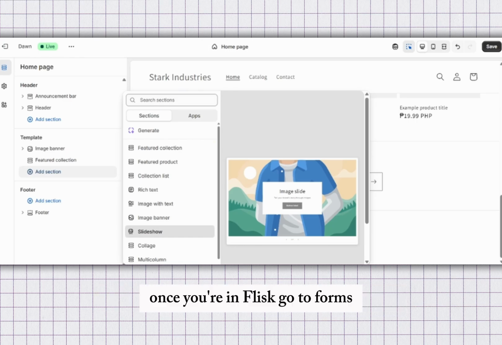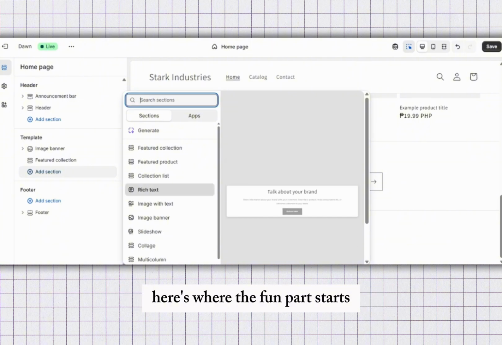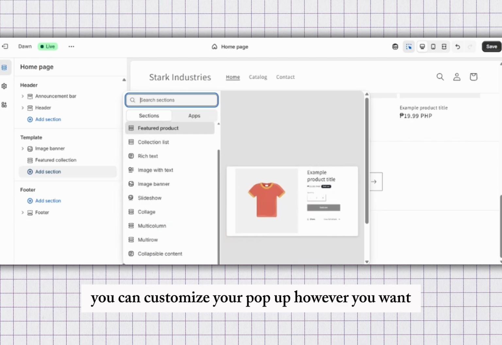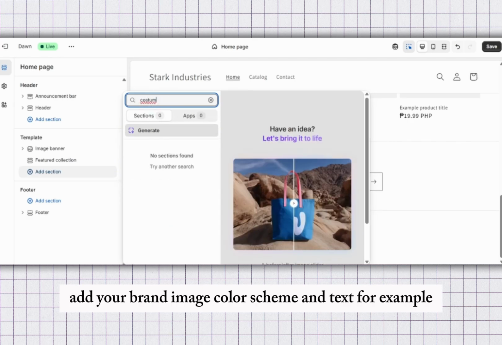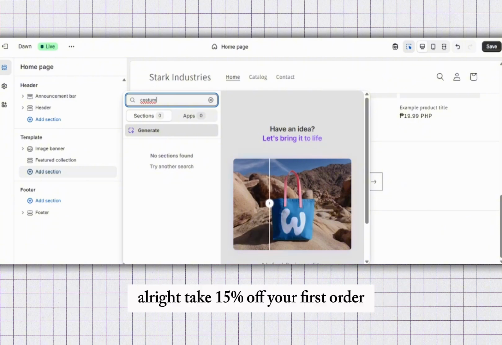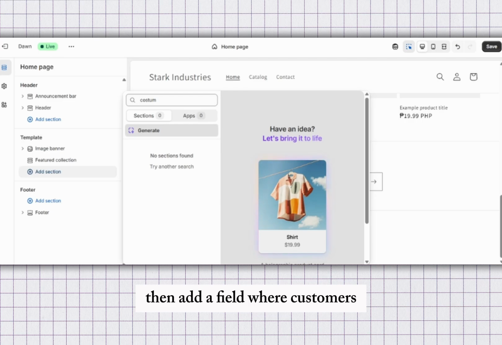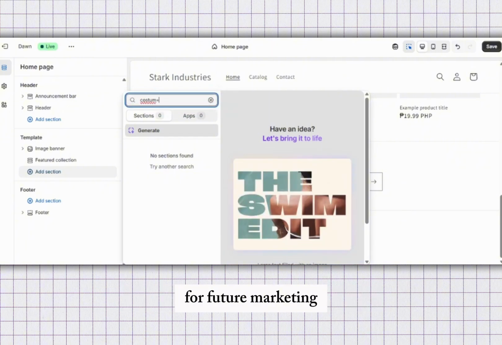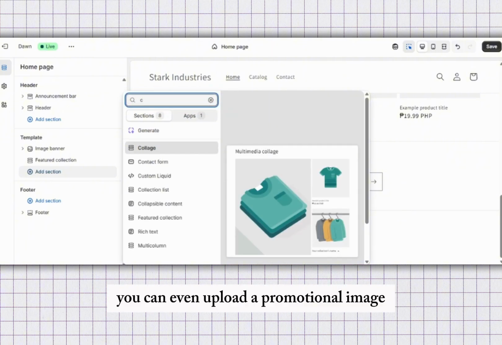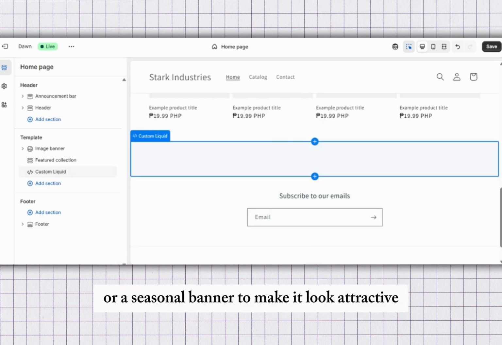Once you're in Flesk, go to Forms, click Create New Form, and select Pop-Up. Here's where the fun part starts. You can customize your pop-up however you want, add your brand image, color scheme, and text. For example, I'll write, take 15% off your first order. Then add a field where customers can enter their email address. This way, you're not just giving a discount, you're also collecting email subscribers for future marketing. You can even upload a promotional image, maybe a product photo or a seasonal banner, to make it look attractive.